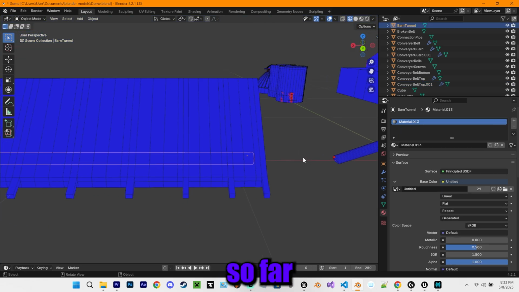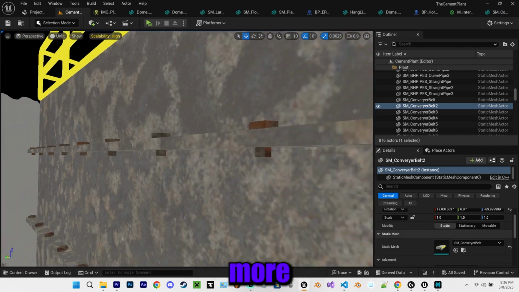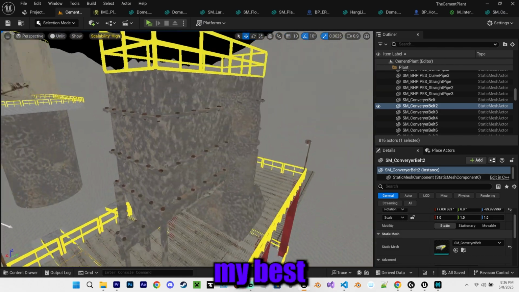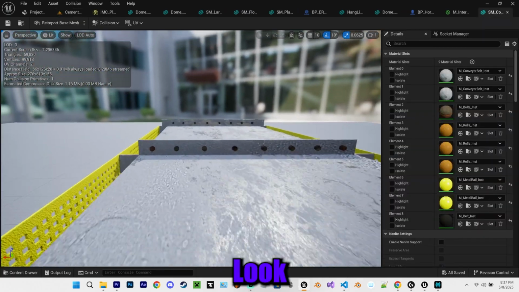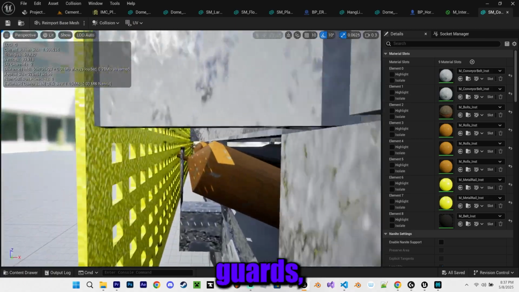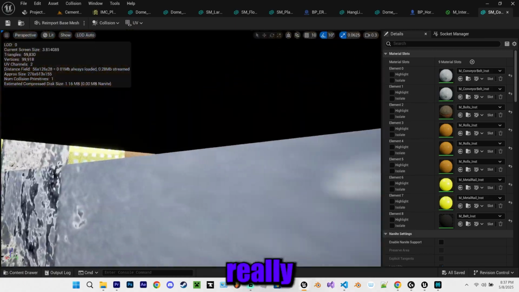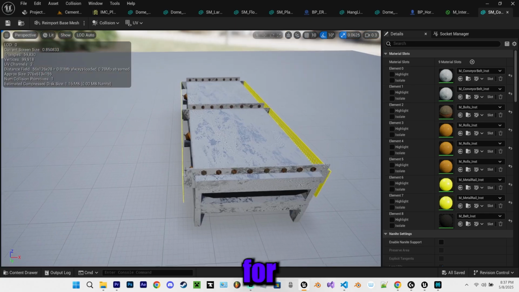My best work so far is, one, this bag house. My first time creating more detail on an object. And then my best is this conveyor belt. Look at this thing. It got bolts, a belt, guards, and even the rolls to move the belt. I feel like I did really good on this one and I'm really proud of myself for that.